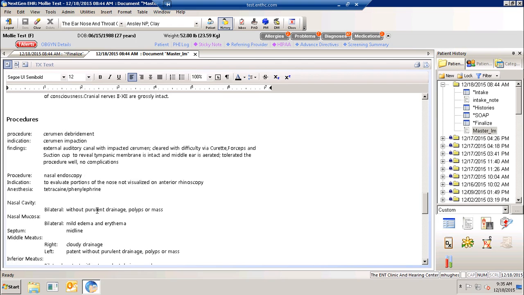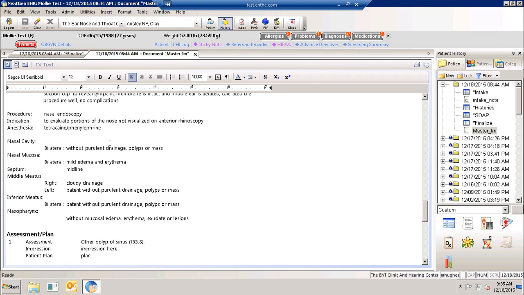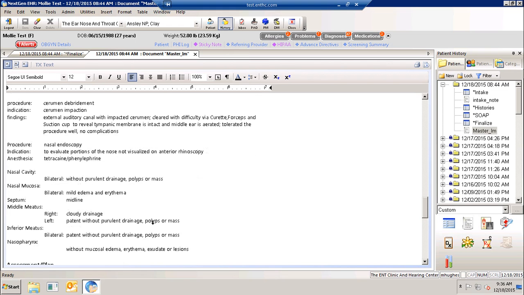Procedures pop in here for us. This is what, if you remember, was like 2 clicks on the cerumen debridement, and this is what pulls in here, which is nice for us. Here's Dr. Getnick's nasal endoscopy, and our current template separates left and rights. We can leave them as bilaterals here, and that is hopefully pretty close to the same for you.